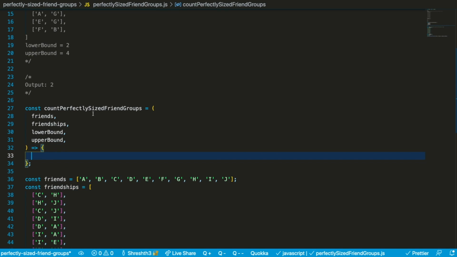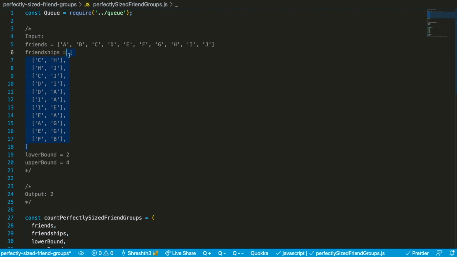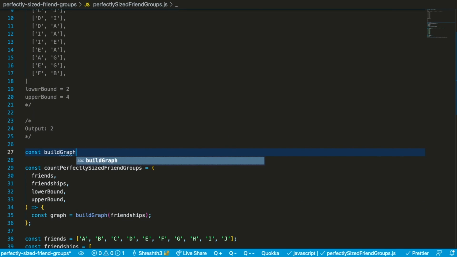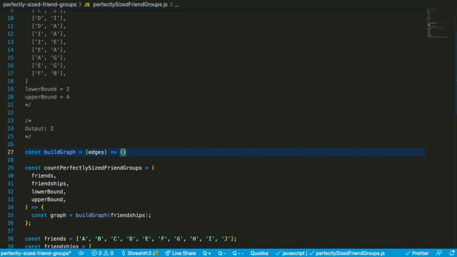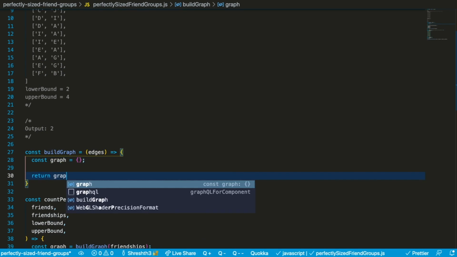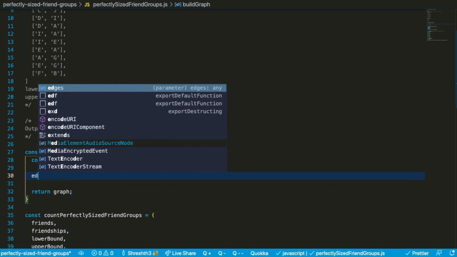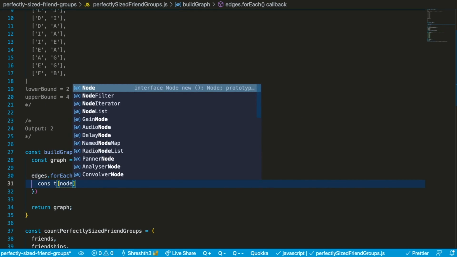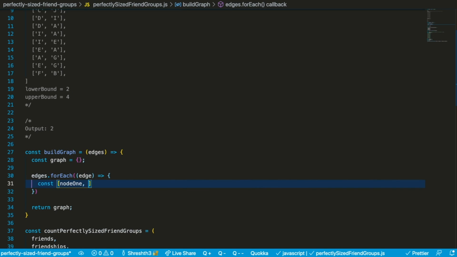So we know the very first step when you're given an array of edges like this is you want to build a graph. So let's do this the same way we always have. Let's just say build the graph using our friendships, because that is the edges array that we're given. This won't be anything too fancy. We've seen this before, but we'll create graph, which is an empty object, and we'll return that in the end. In between, we want to iterate over every edge and grab out each of the nodes from that edge.